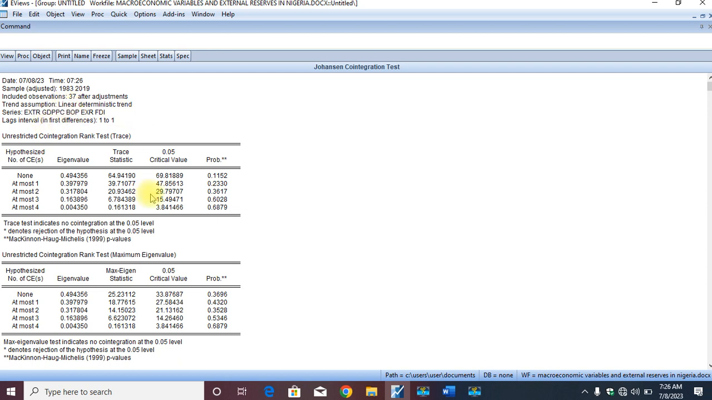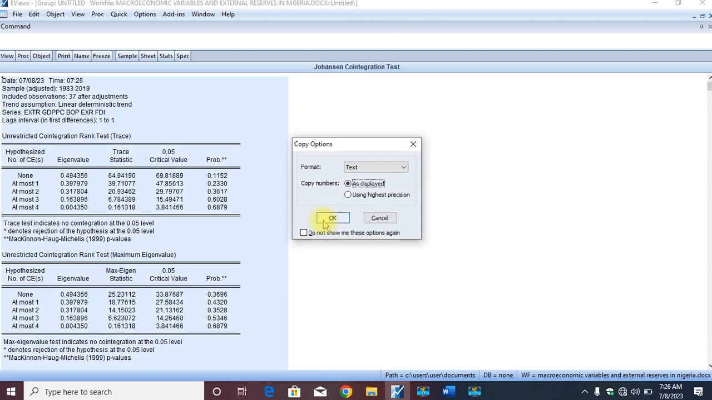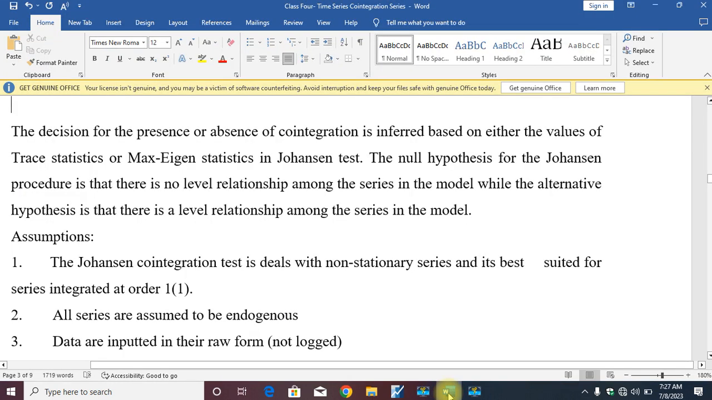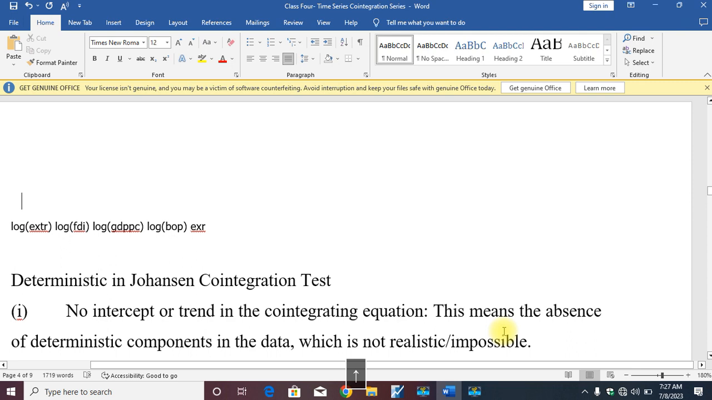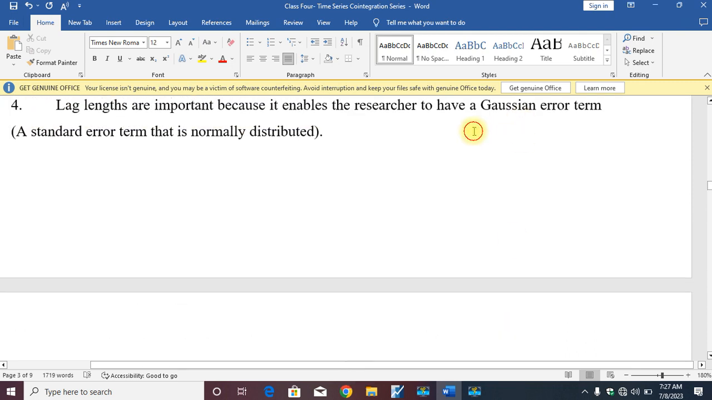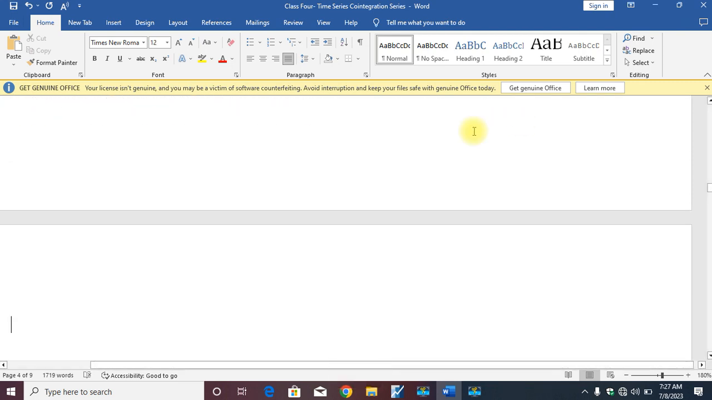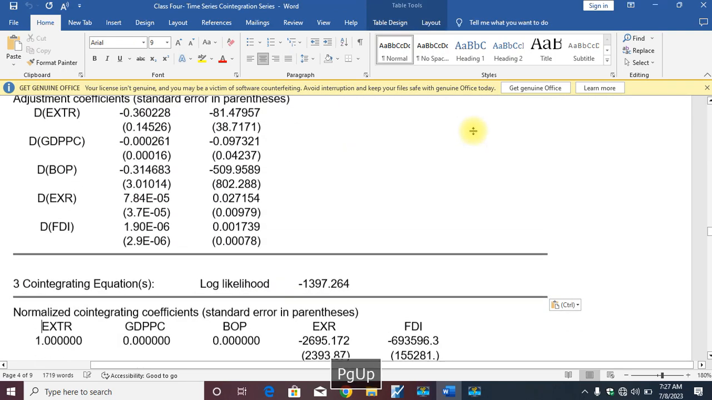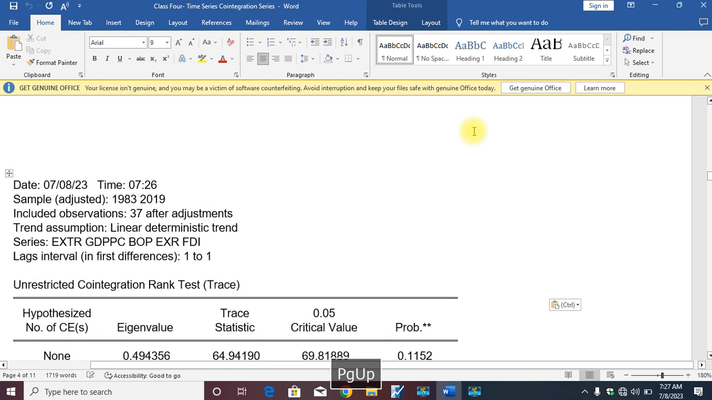If you look at the Johansen test, we can now offer interpretation to this test and actually proceed from here. But I will need to copy it and paste it in my Microsoft Word for proper interpretation. This is my Microsoft Word box, and I'm pasting the Johansen results to enable me offer appropriate interpretation to the two statistics I mentioned previously. Then this is my result.